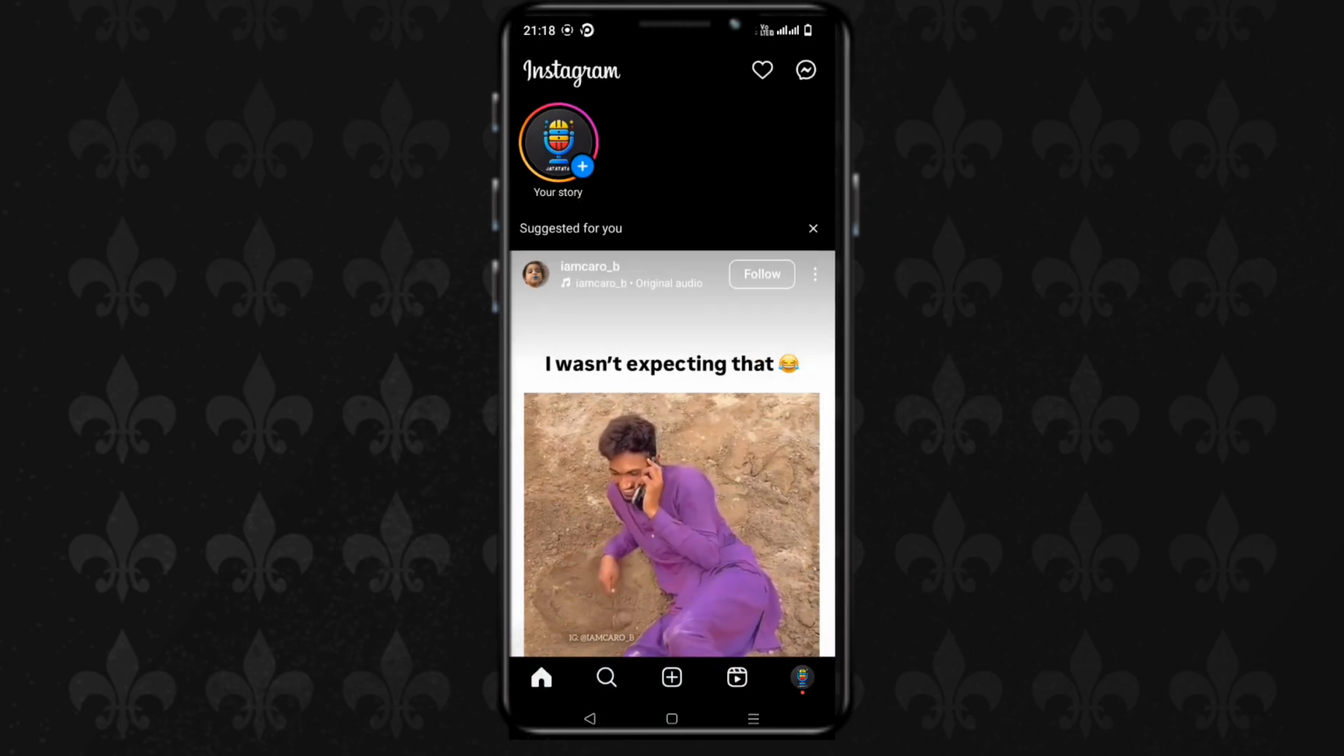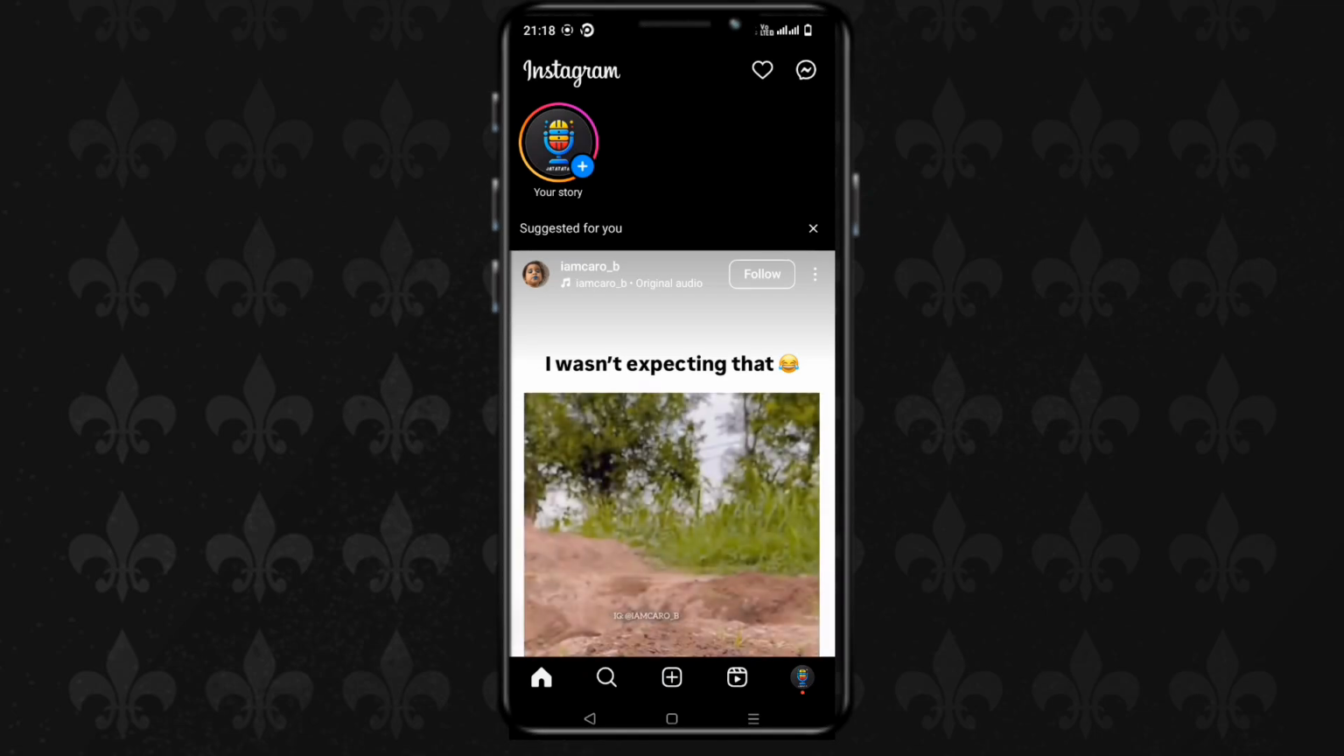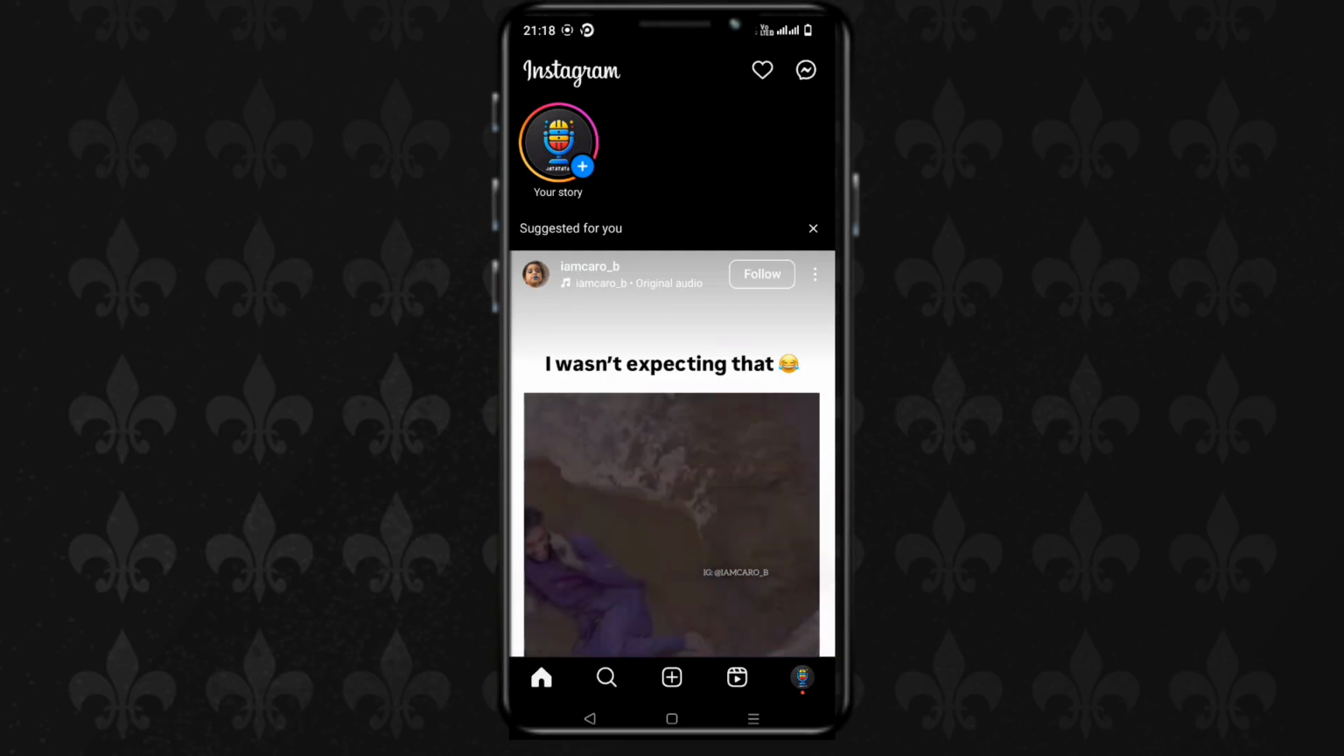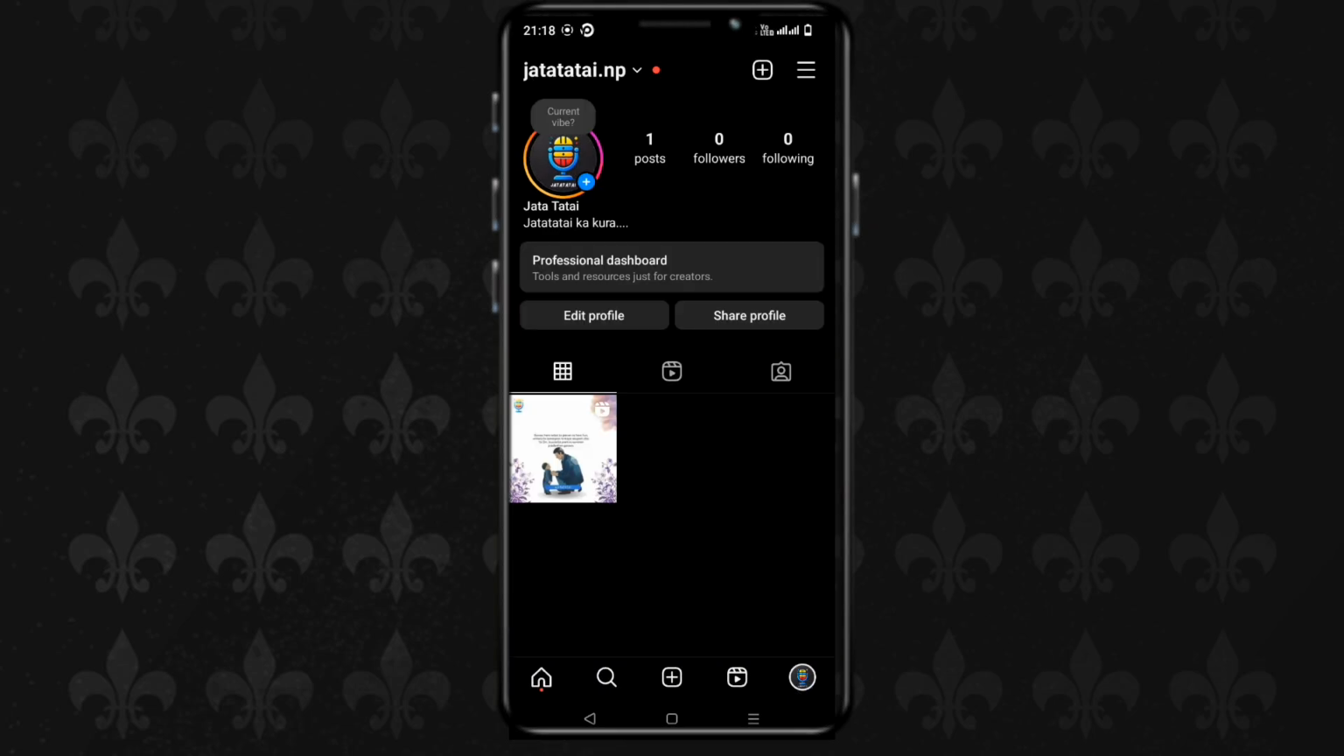Once you open up Instagram and once you're on the home page of Instagram, on the bottom right corner of your screen you'll see your profile icon. Now go ahead and click on that. Once you click on your profile icon, you'll be navigated or redirected to your profile page.